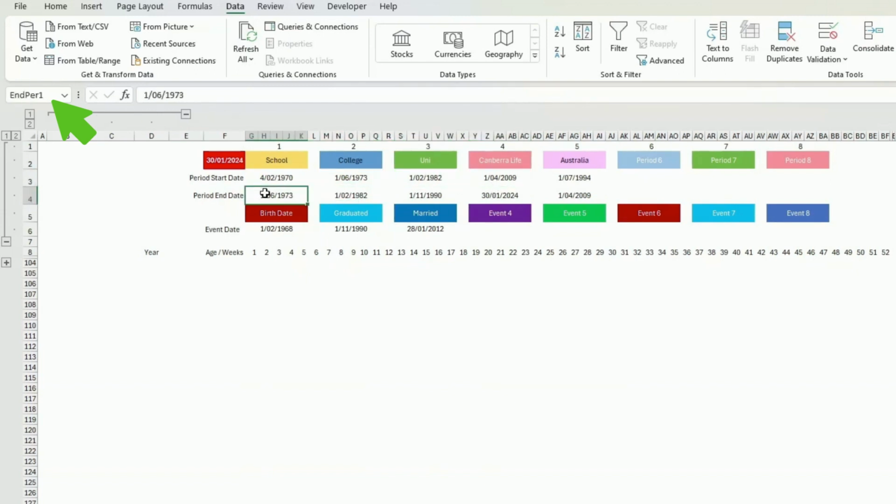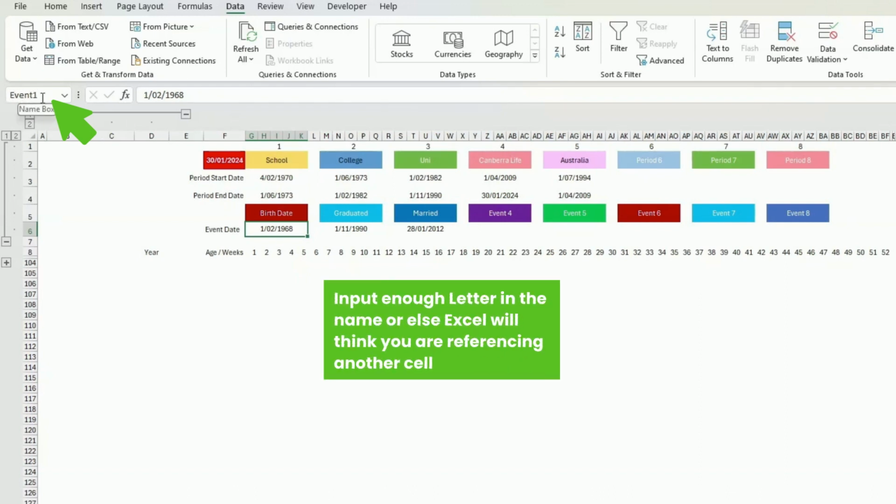Now, for the birth date, for the 8 events, I just do the same. Make sure that you have enough letters. So this is where I put all event 1 for the reason I mentioned before.